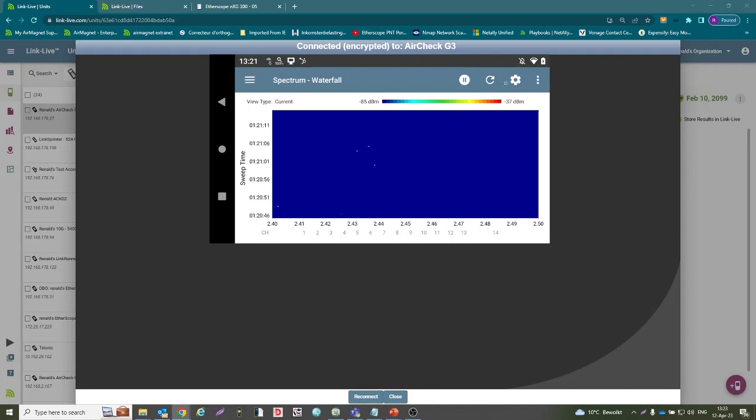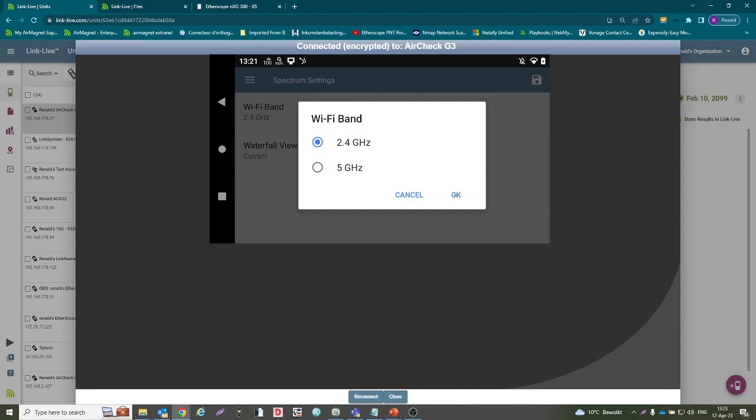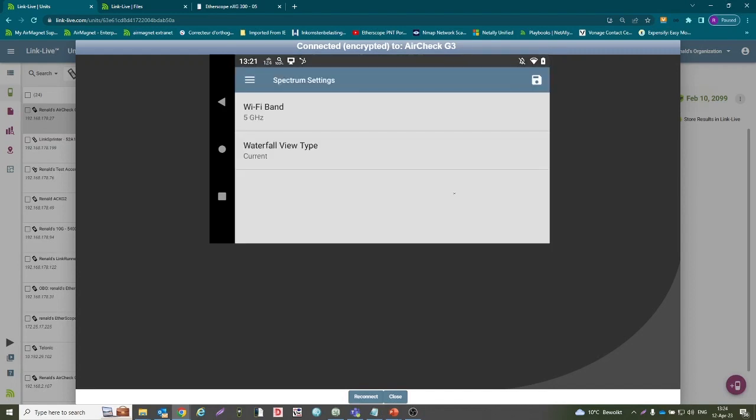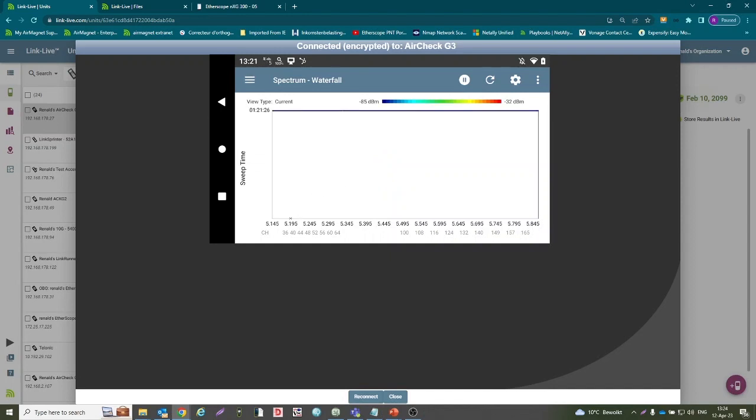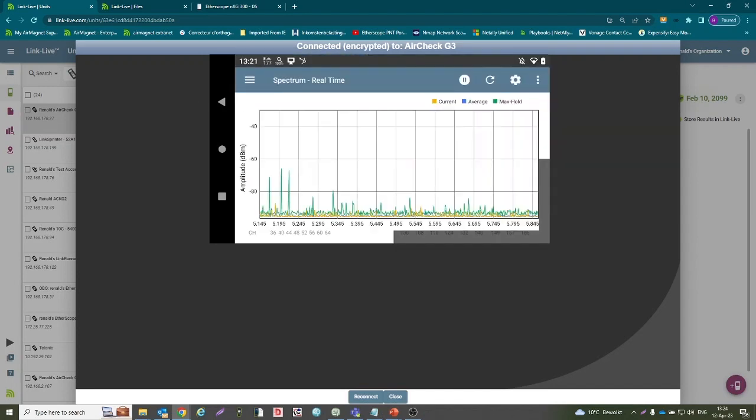If I go and change here to 5 gig, let's do that now, and then I will apply. Then when I come back to that screen we had before, you can actually see that now we have the 5 gig channel here. Okay, and then you can actually from here save all the graph into the Link Live account. And the third is the real time.